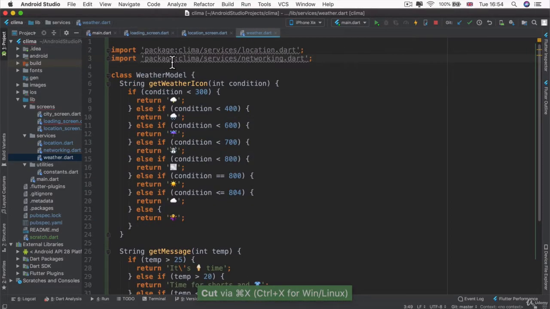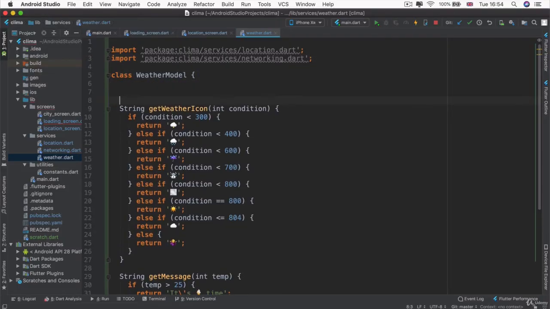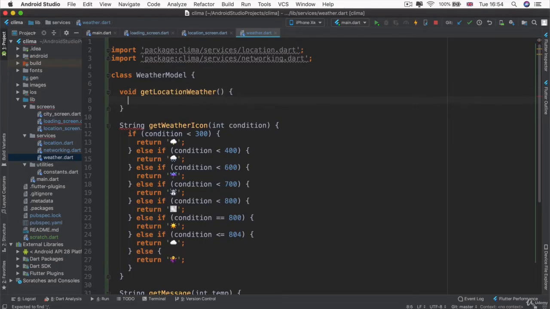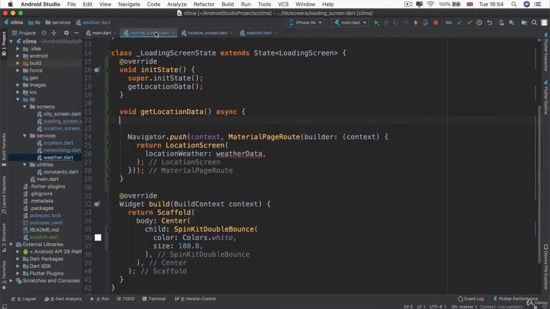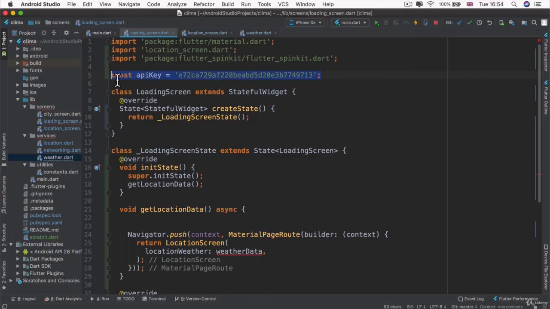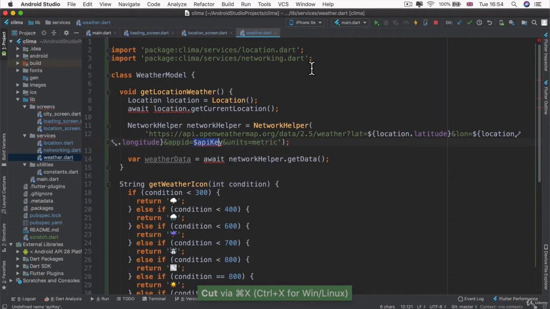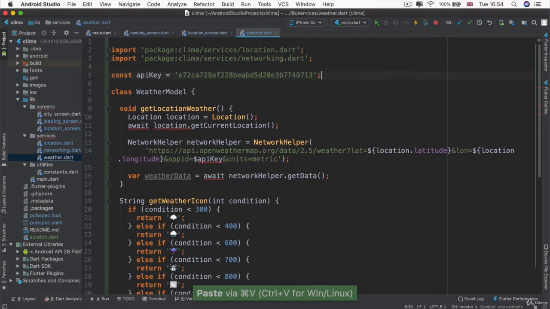And inside our weather.dart, let's create a new method inside this class. And I'm going to call it getLocationWeather. And I'm going to paste what I copied over into here. So the first thing to notice is that we no longer know what the API key is, and that's because that's right up here. So let's take that along with us and put it into our weather.dart file, where it makes more sense that we have an API key for fetching the weather.